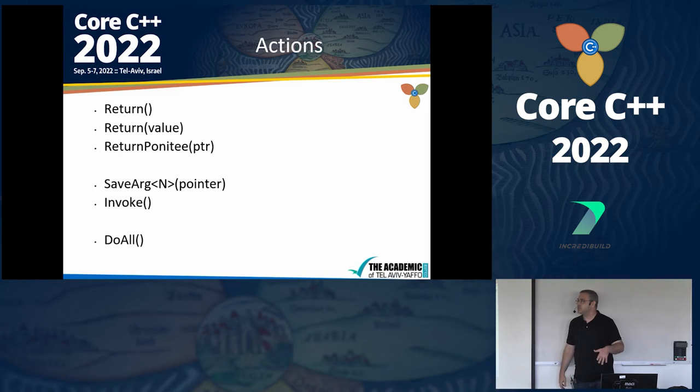So what actions can we put inside will once or will repeatedly? Well, we can put return. If it is a function that returns void, just return. It's useful in some cases. We can return, obviously, a value. We can also return what is being pointed to by an element.